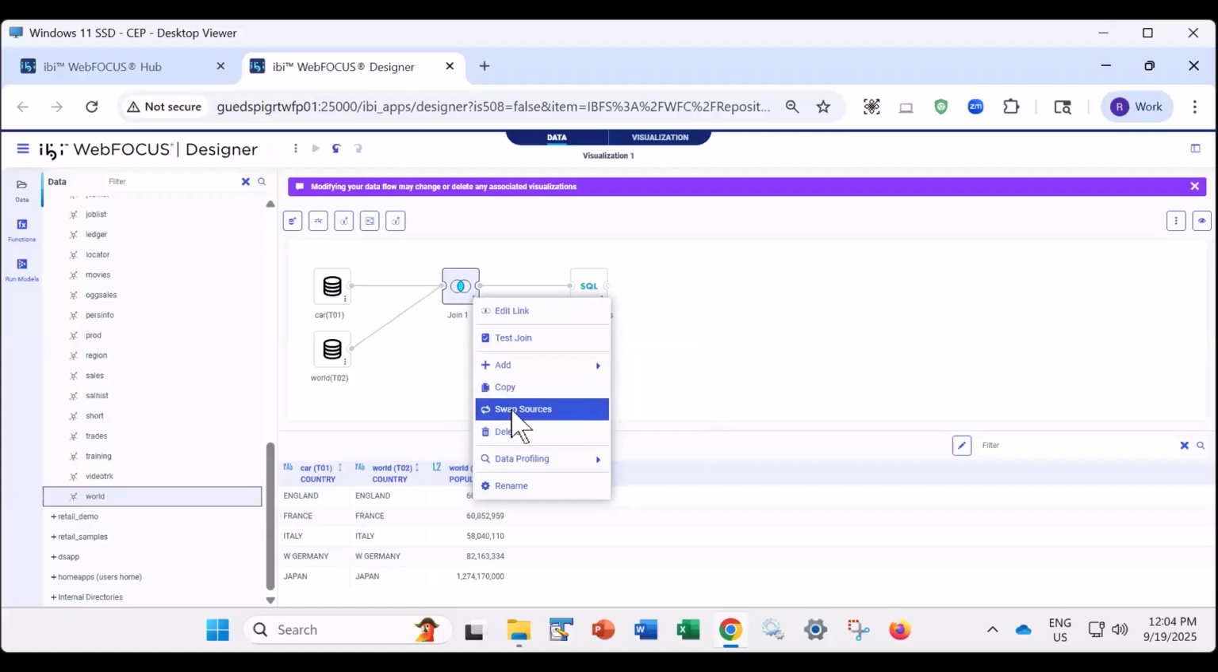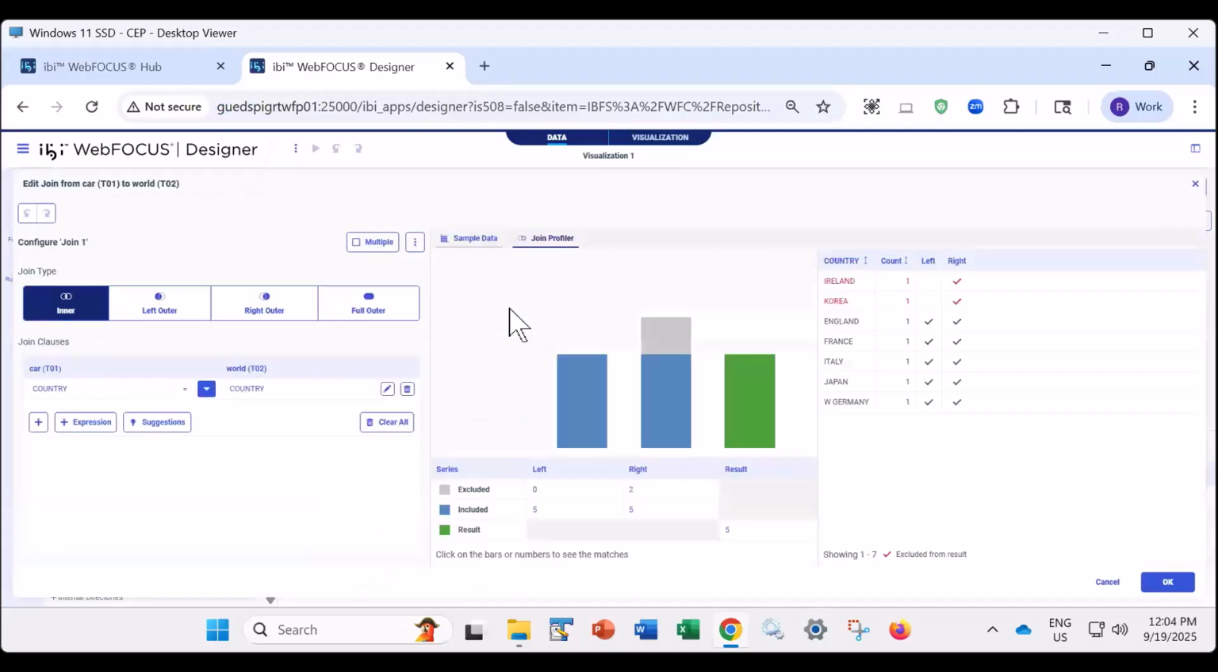So car and world can swap places with each other. Delete. There's more data profiling you can do on this. You can rename the join. So those are options. But mostly what you're going to spend your time in is edit link. So let's go into edit link.